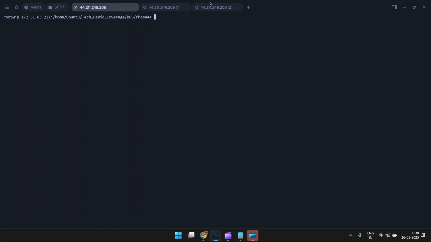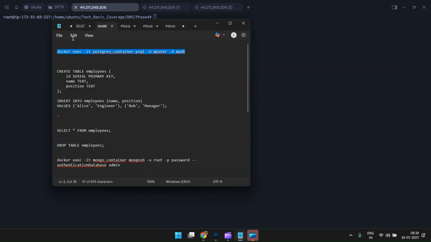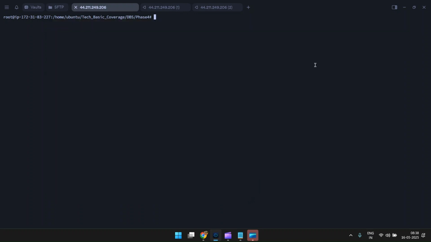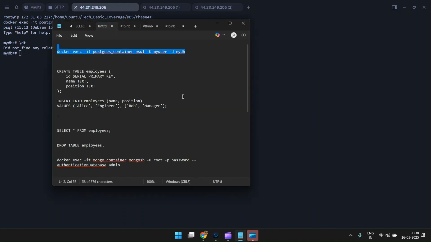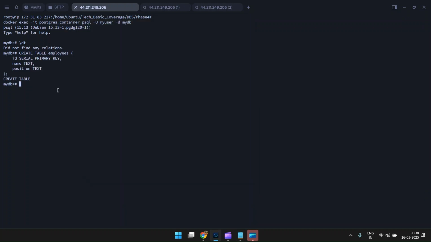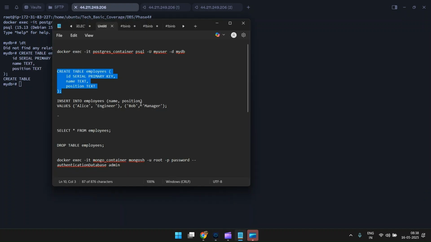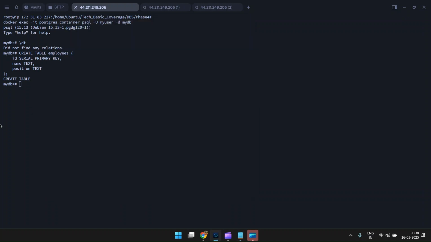So yeah, the first thing we are going to do is get into the Postgres container and log into the Postgres DB. Yep, here we are. So there are no tables right now. Let us create a table called employees and insert some values in it, which are Alice and Bob, who are an engineer and a manager.